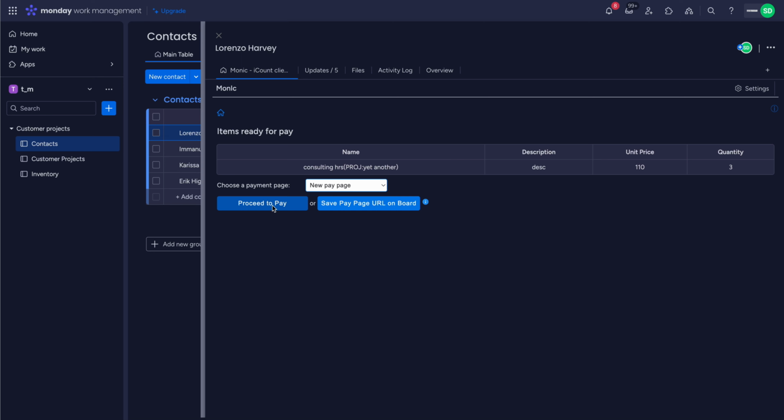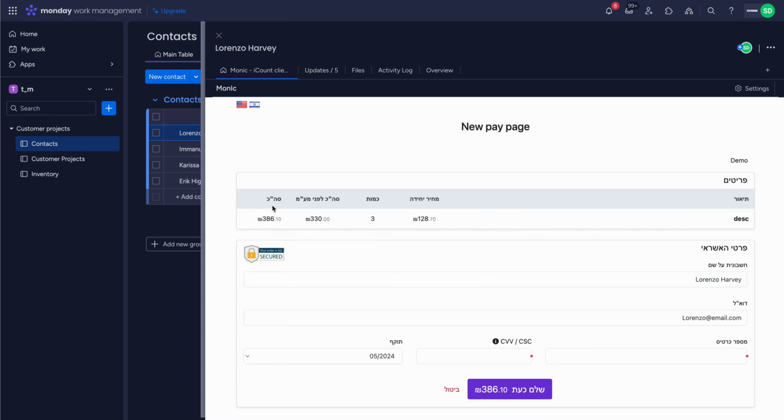This time, after we selected the payment page, we will click Proceed to Pay. Once we do this, we will be redirected to the payment page.